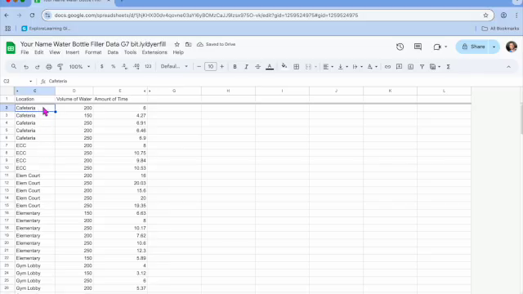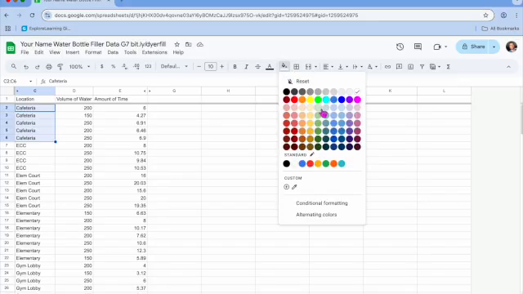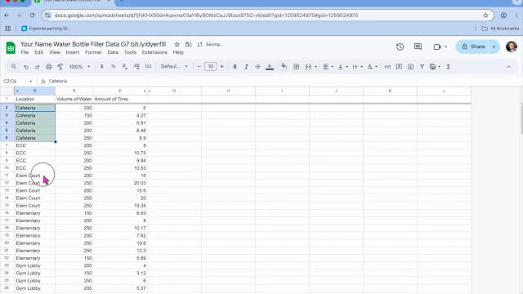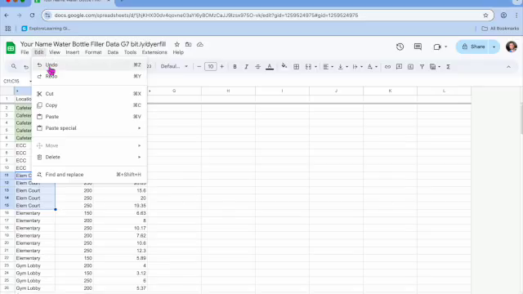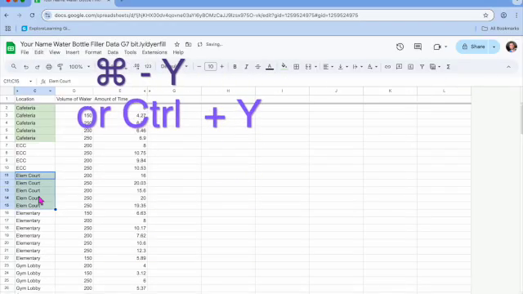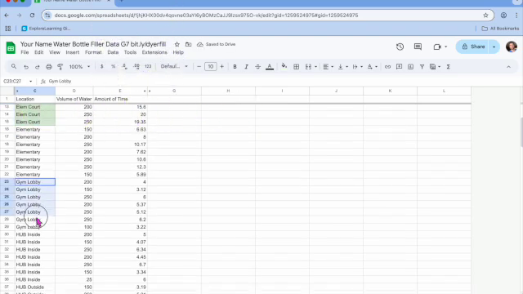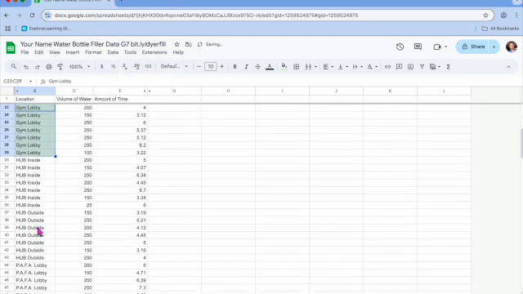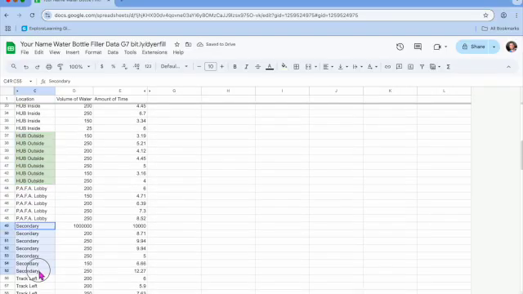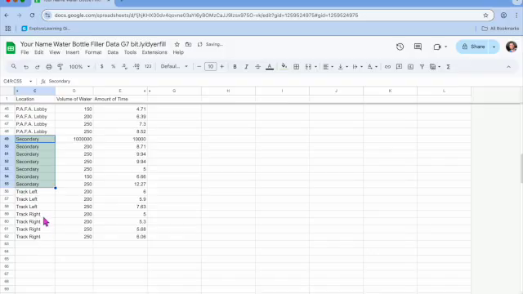Isn't that great? I'm going to go through and I'm going to highlight every other one so we can tell them apart more easily. I'll make that one cafeteria green, and I'll make elementary court. I don't have to come up here every time. I can just go to edit and redo. Command Y is your new best friend. So Command Y, gym lobby, Command Y, hub outside, Command Y, secondary, Command Y, and track right, Command Y.